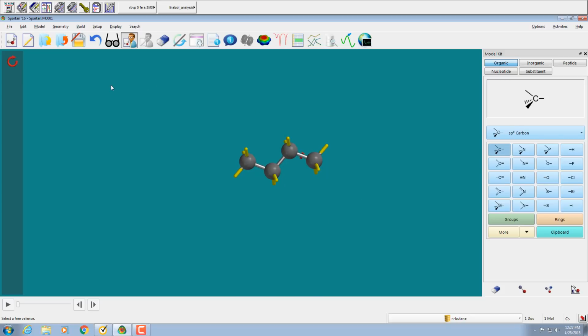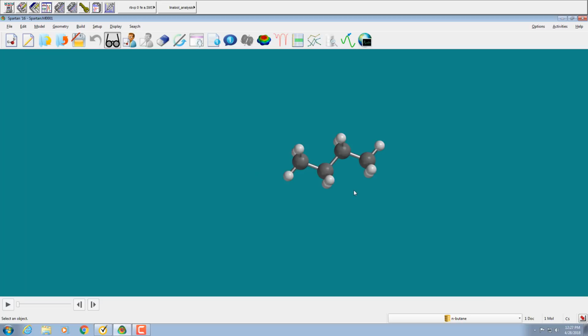Once I've drawn it, I can go to this pair of glasses which says view, and now all the yellow positions will become hydrogens. A couple things in terms of manipulating the molecule. If you hold down on the left mouse key, you can go ahead and rotate the molecule around. If you use the right mouse key, you can slide it across the screen.